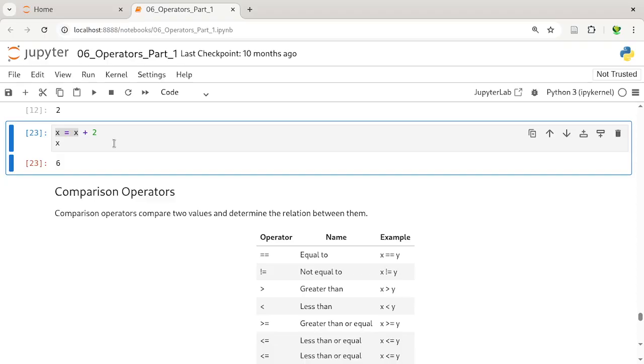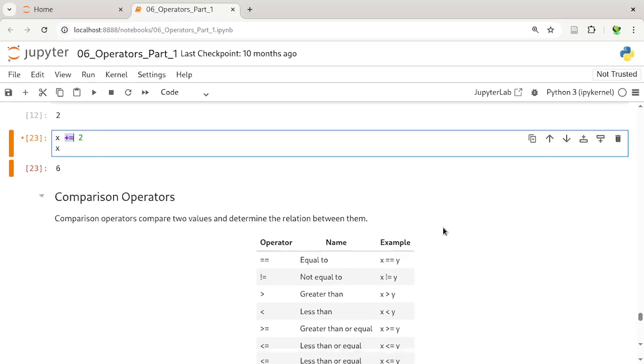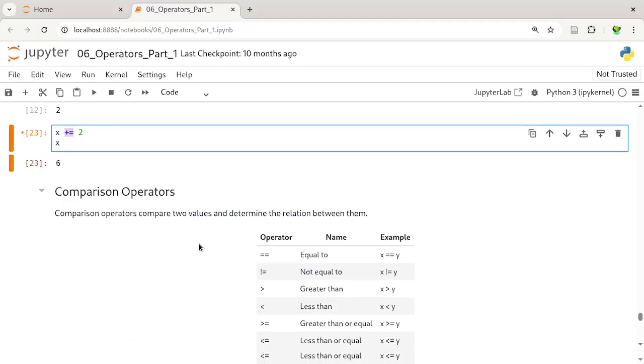Now this one. Python philosophy is to help us type less and achieve more. So instead of doing this, it can be shortened to add and assign. So you add 2 to the variable, and you also assign it to the variable also. So let's go back and start with x being 2.